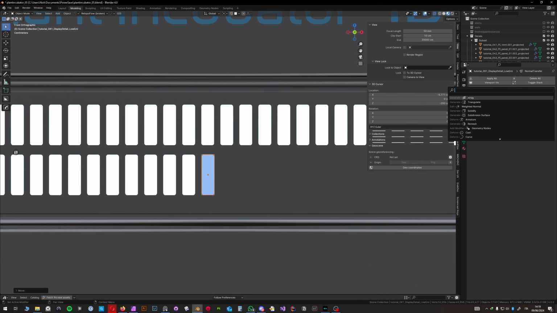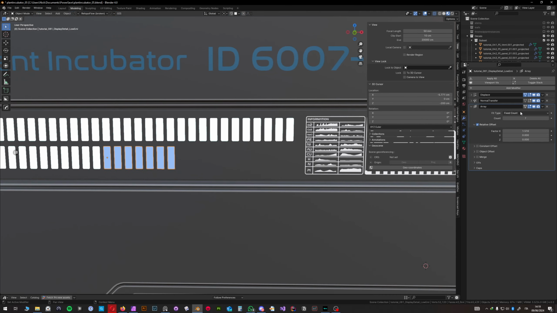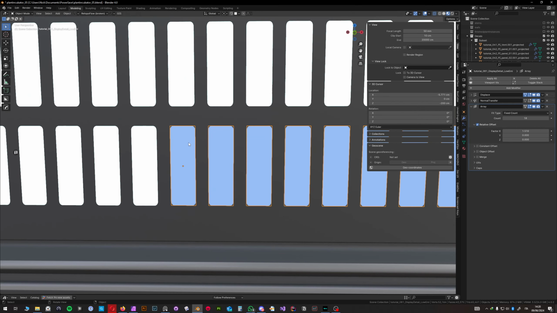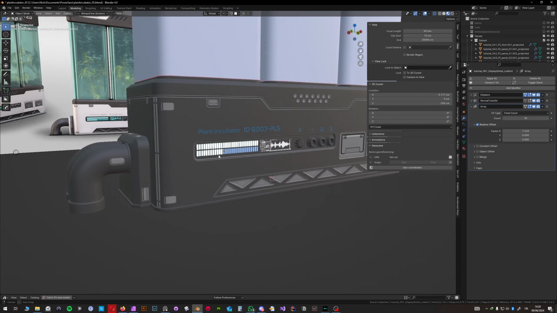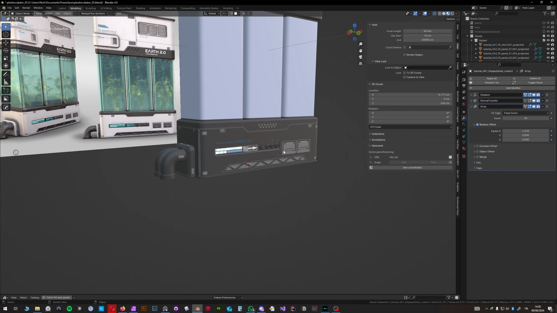And we also array this. How much did we give this? 1.510. Yep. And now we just increase until we reach the end. Nice. Maybe just move it slightly on the X. Yup. That's about right. God damn, this is looking actually pretty good.